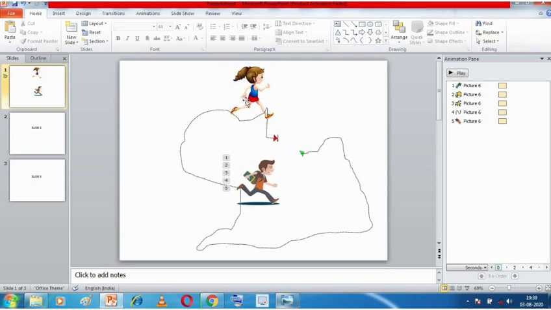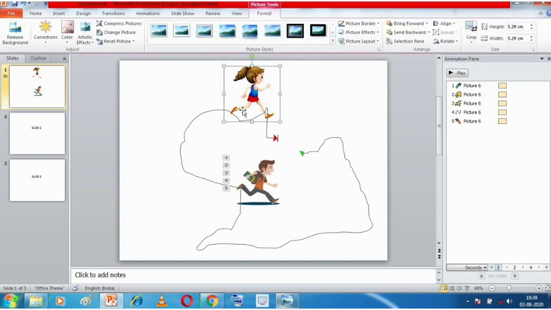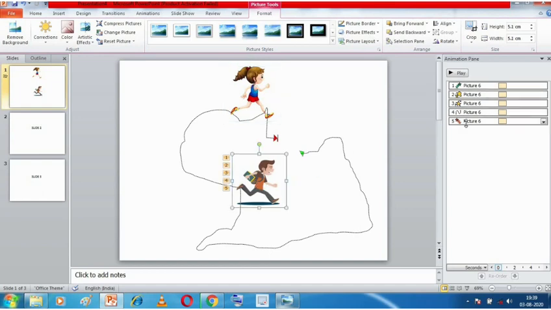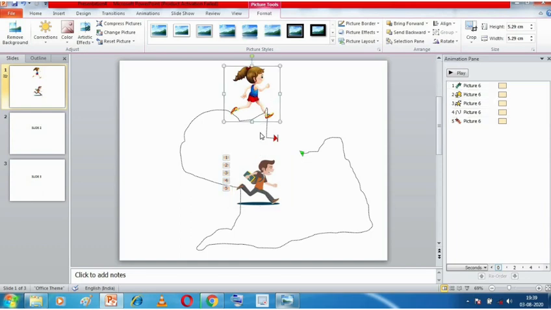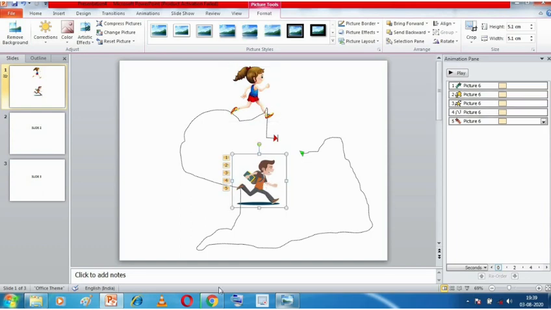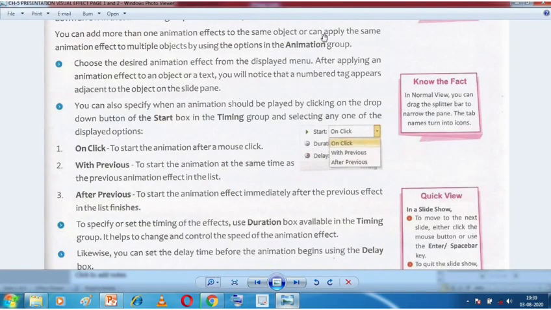Right now there is no animation on this picture, right? There are zero animations. But on this picture there are 5 animations, you can see that. This picture has no animations. So what I want to do is apply the same animation effect to multiple objects by using the options from the animation group.